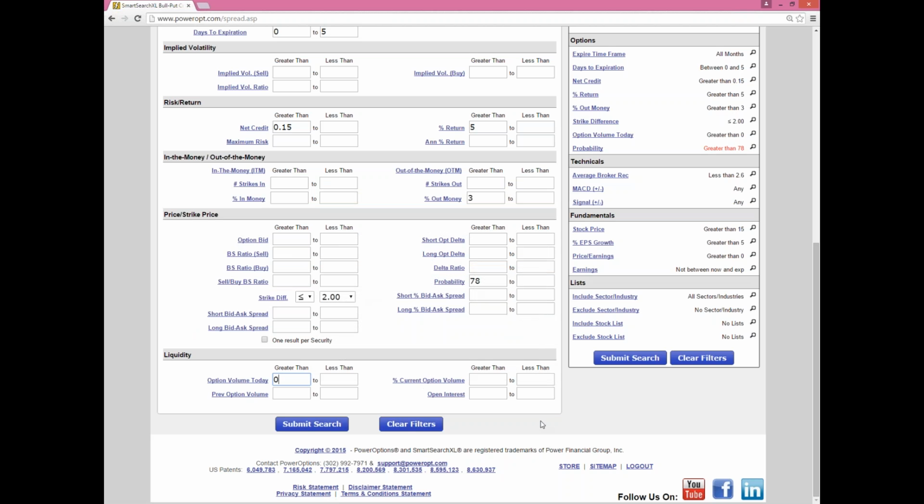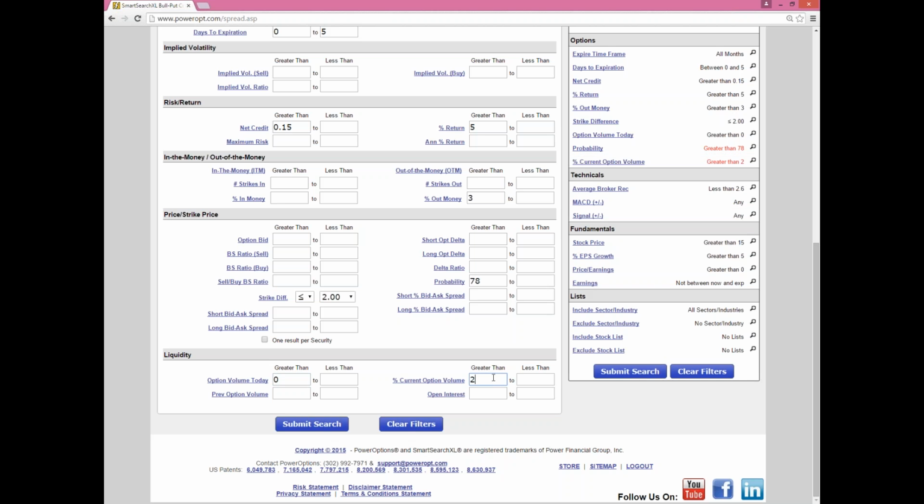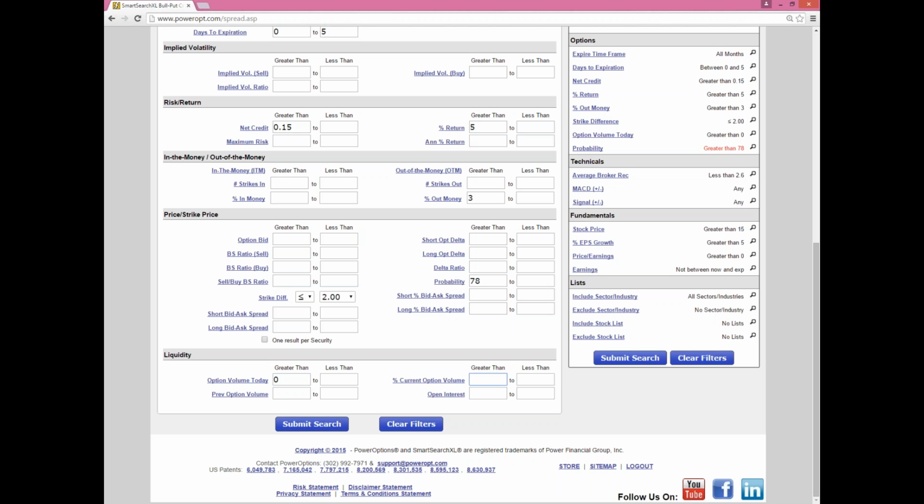So if I wanted to look for options today that are trending, maybe showing more activity, I could use a percent option volume field of greater than 200, greater than 150% or so to see the ones today that are more active on the field. Okay.